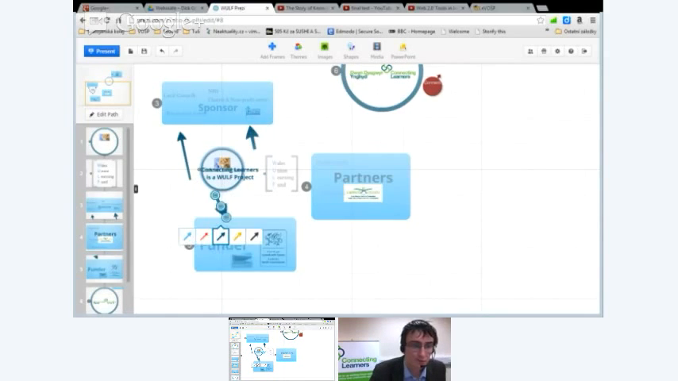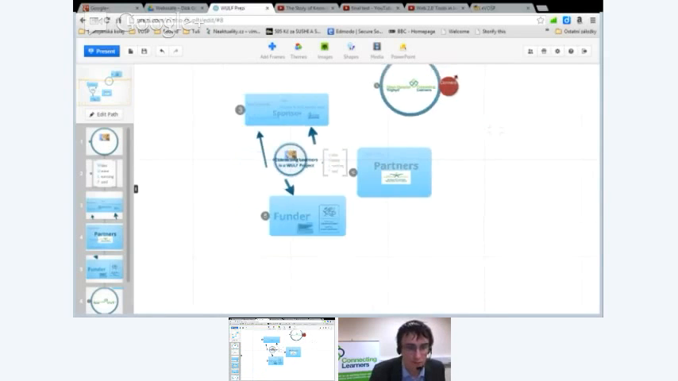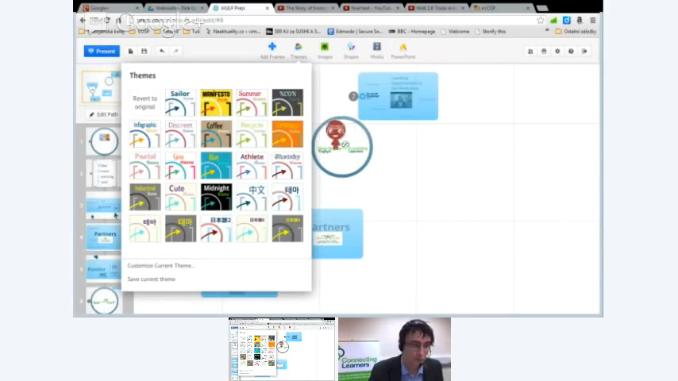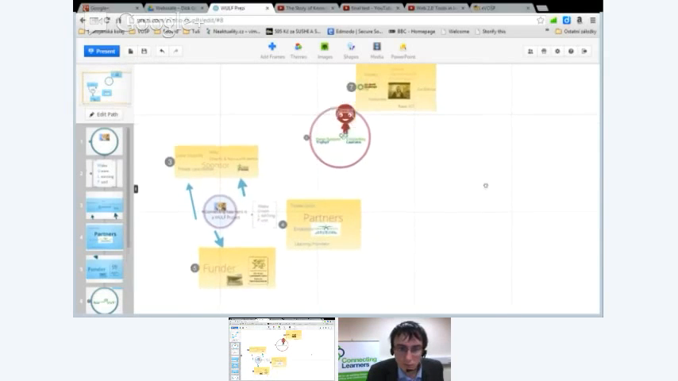Just one more arrow, I think. Okay, and then what I'm going to do next is change the theme of the presentation. So back again along your top bar into themes. Now you can pick any of these themes that have been pre-made, or you can make your own. But for now, I think we'll go for this one here. And you can see in the background it's changed all the colors and the text and the fonts.